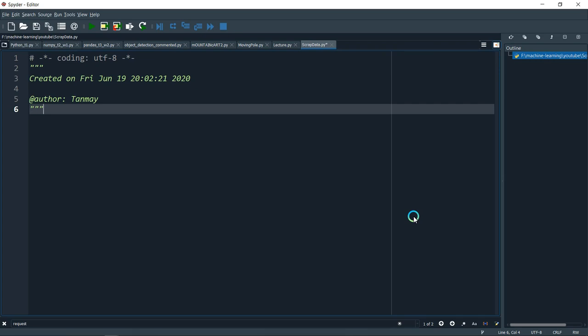Hello everyone. In this video, you will learn how you can scrape some data from any website, basically any HTML website. This is really important if you want to scrape data for NLP, for your own research, or for data analysis. This is a skill you must acquire. So let's get started, and I will show you how you can do this.